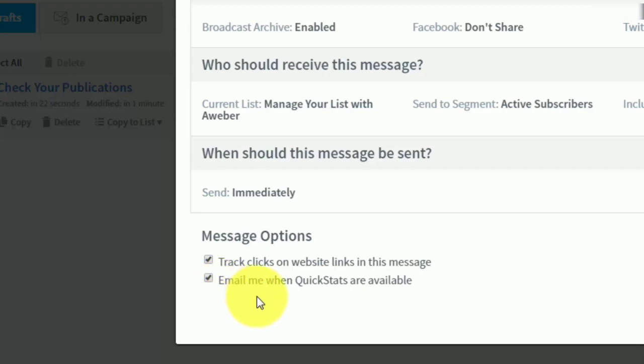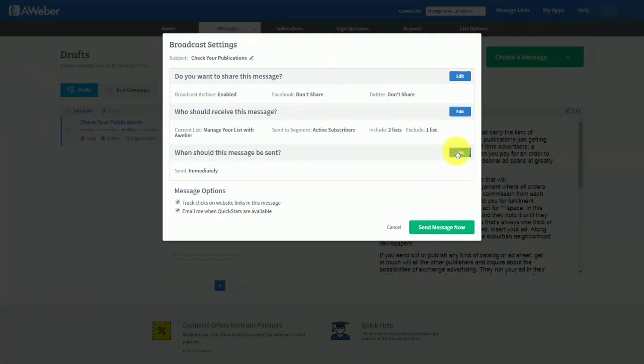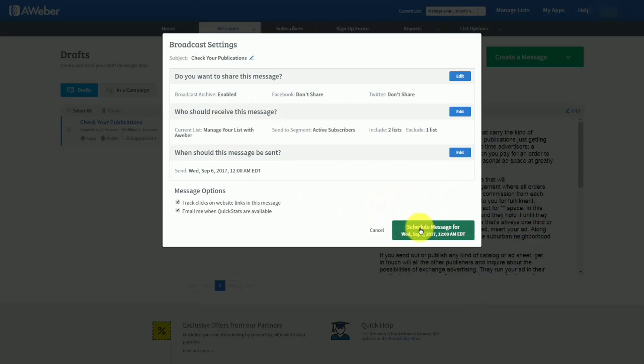Once you've determined who is going to receive your email, you can click send message now. If you have decided to send this message into the future, for example, let's move this email to a date in the future and click this button, it's actually going to schedule the message for that particular time.